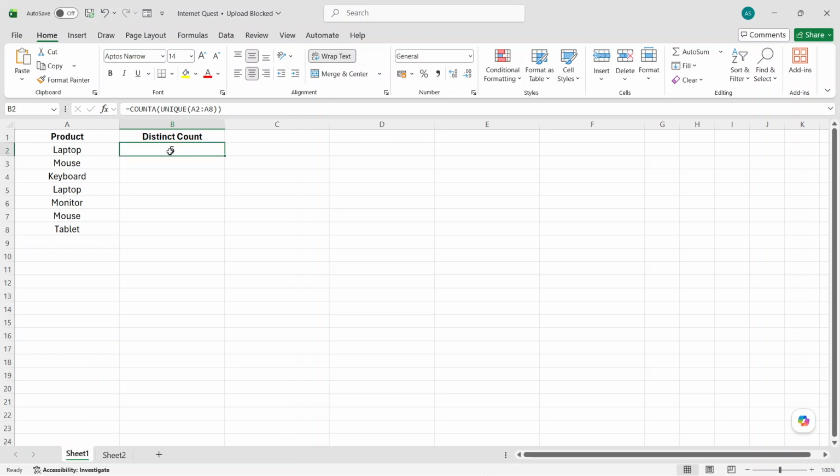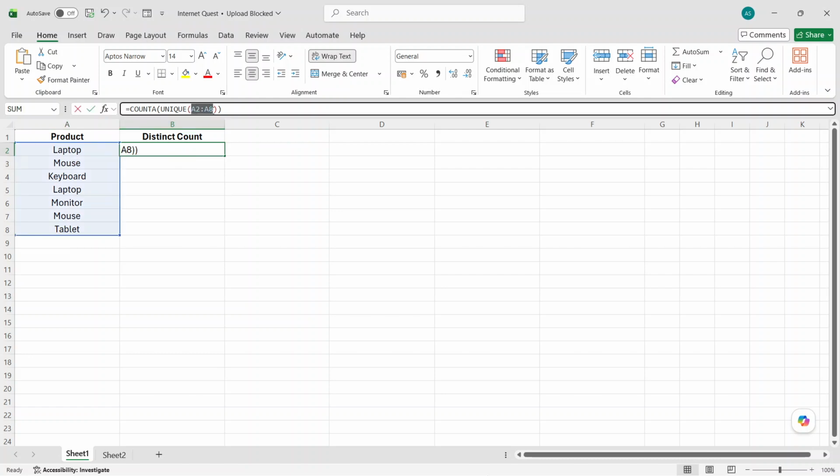If your data is stored somewhere else, you can easily adjust the formula. For example, if your values are in a different range, simply replace A2:A8 with the range you want to use. If you need to count unique values in a larger set of data, update that reference to include all relevant cells. And if your data is in another column, just replace column A in the formula with the column that contains the values you want to evaluate.